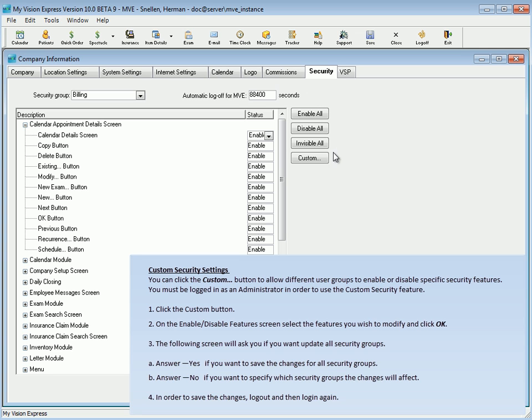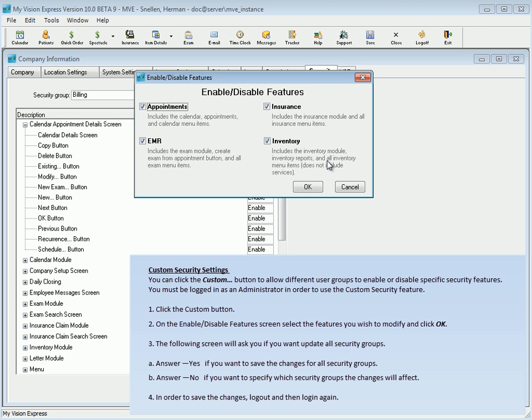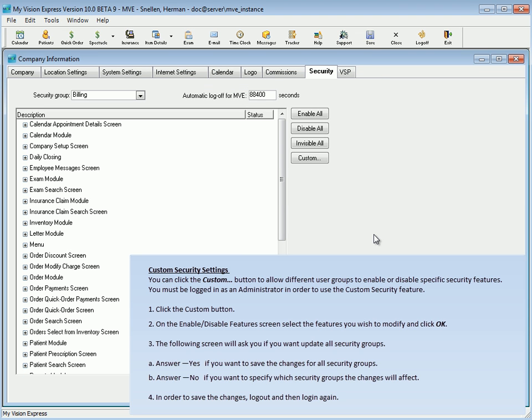Lastly, you can click the Custom button to allow different user groups to enable or disable specific security features. You must be logged in as an administrator in order to use the Custom Security feature. Click the Custom button. On the Enable Disable Features screen, select the features you wish to modify and click OK. The following screen will ask you if you want to update all security groups. Answer yes if you want to save the changes for all security groups, and answer no if you want to specify which security groups will be affected by the changes. In order to save the changes, log out and then log in again.